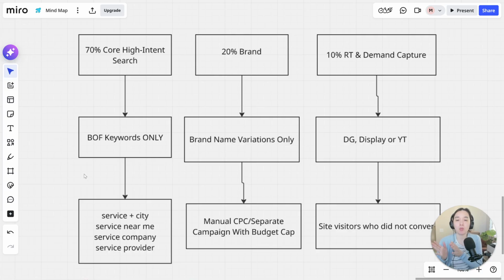Now, moving on to the next area, which is brand. I would allocate 20% of your budget towards a brand campaign. Now, what is a brand campaign? A brand campaign is a campaign where the keywords within it are your brand name variations only.